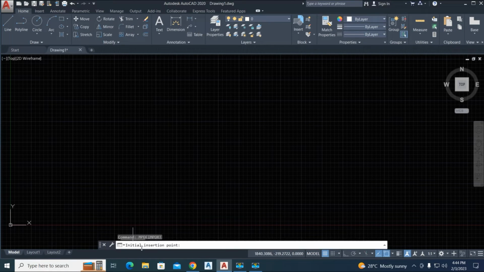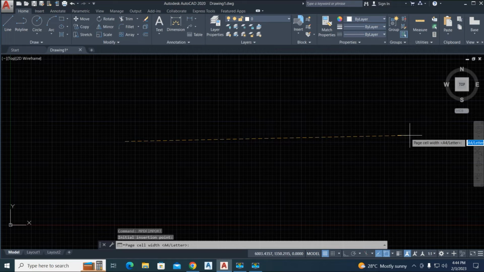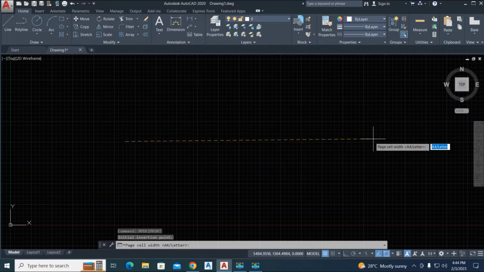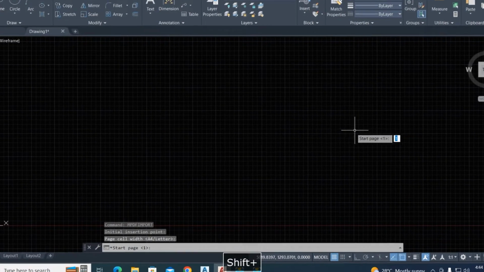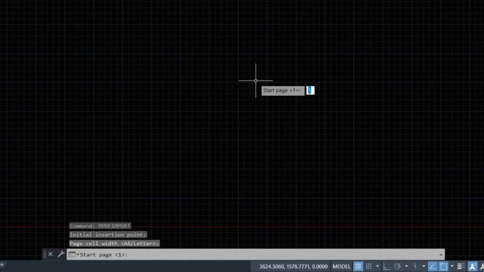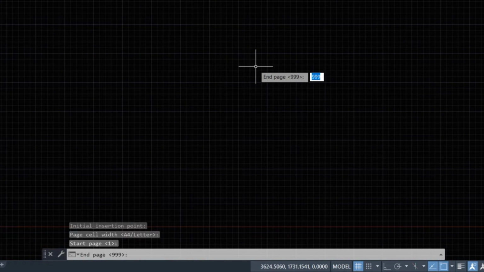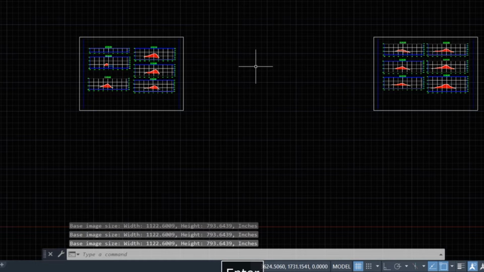Here we set the initial insertion point, we just click the insertion point. Here you can select the page, scale, and width. We hold the shift key, click here, and start at page one. For the end page, you just enter the range 999. We have four pages of the PDF file.